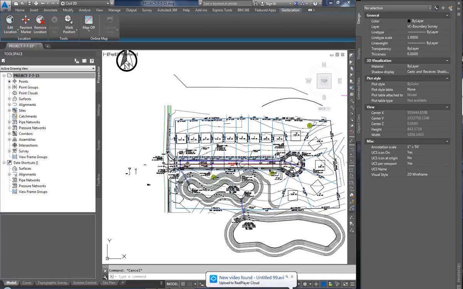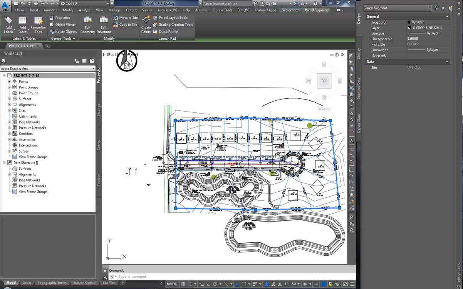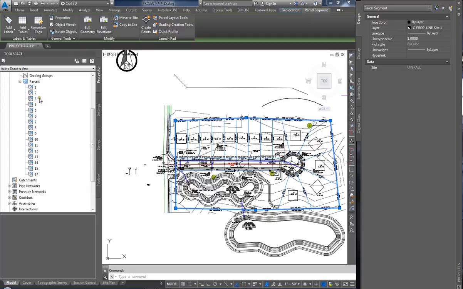What I'm going to show you in this video is how to create your overall property boundary metes and bounds legal description. So this blue line here that I've got highlighted is my parcel. Now, if you go over to your Prospector tool space and you click on sites, you'll see overall. You keep clicking down, you'll see there's all the parcels. Now, I want to create a legal description only on what's highlighted in blue.